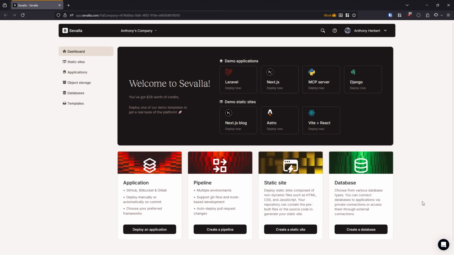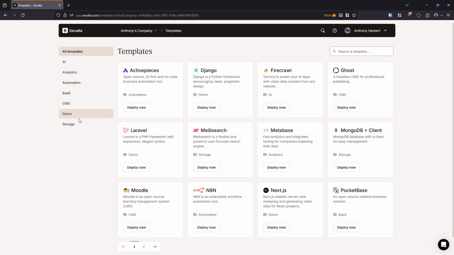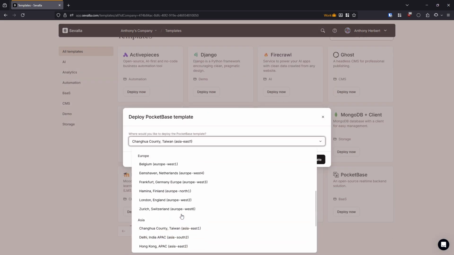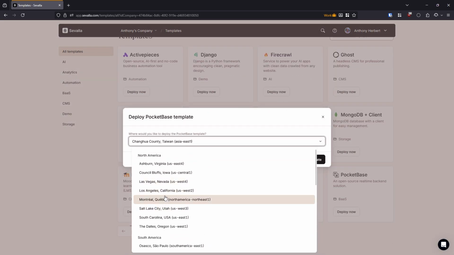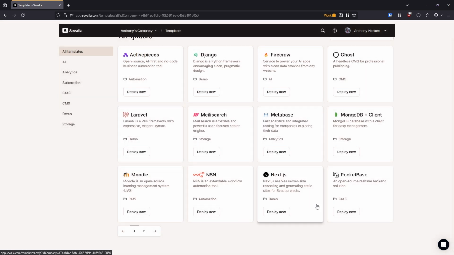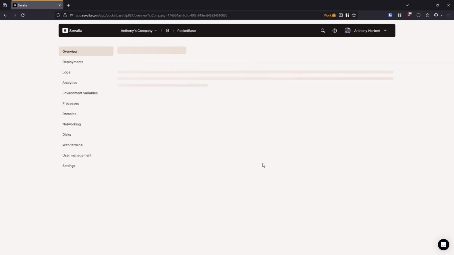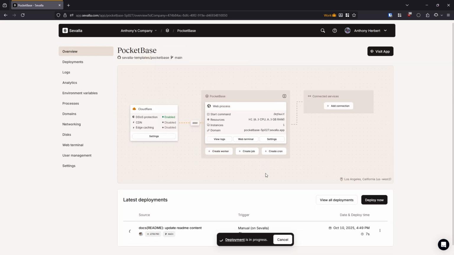To get started, I'm going to deploy the PocketBase backend on Sevalla. So to do that, I can go to templates over here, and then I can find where PocketBase is right here and just click deploy now. And then I can pick any location. Let's say for my location, I'll pick Los Angeles and I'll deploy the template. And I'll go back to my dashboard and I'll wait for this deployment to complete, and then I can continue once it's done. Okay, so we see it's running now.